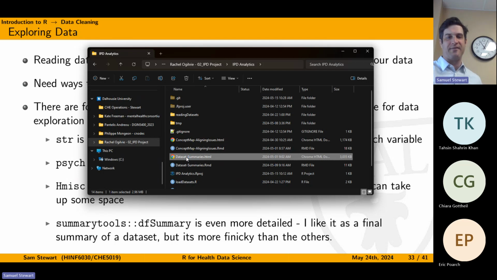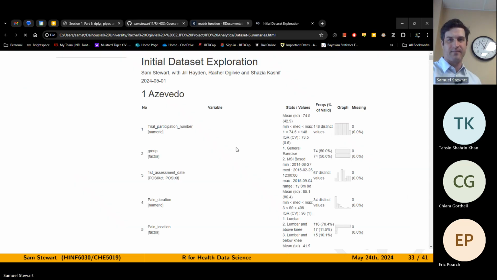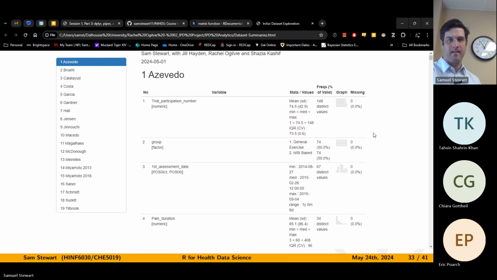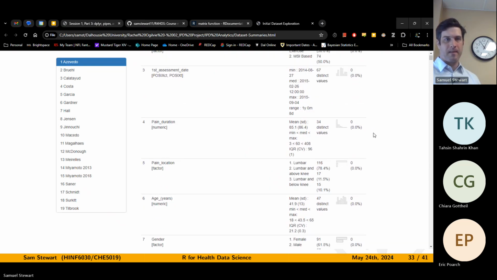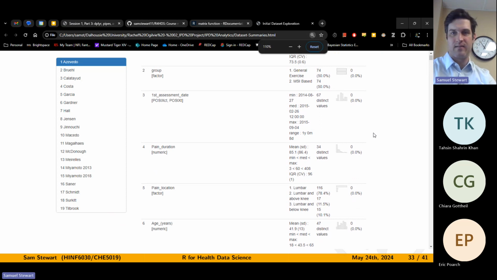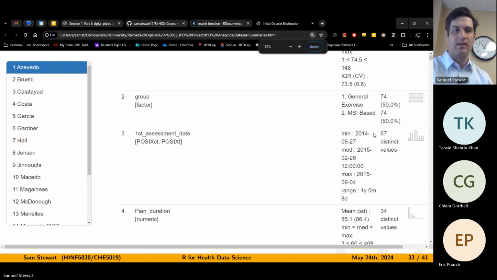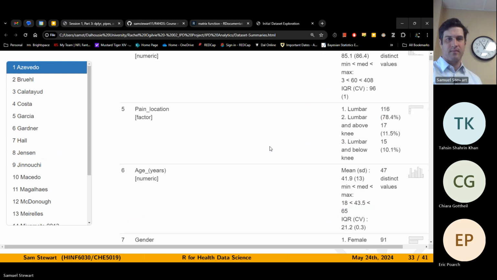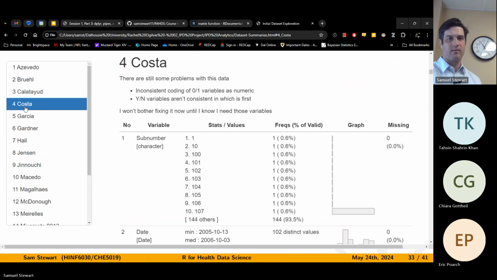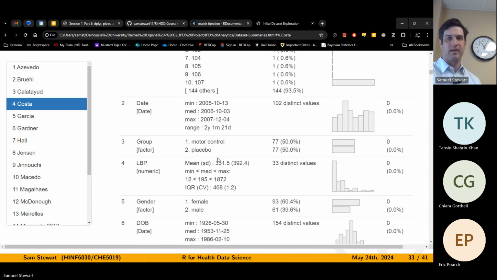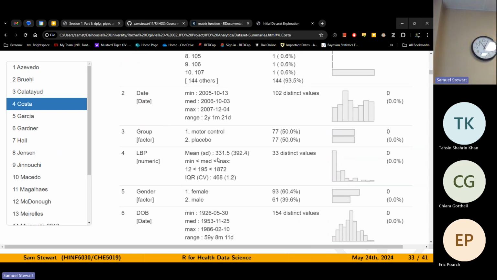So this is what a dfSummary looks like. You can see it gives, here's a little easier one. For every variable, it gives the type. For dates, it gives some ranges. It'll give you a little bar plot, a summary of distinct values, a summary of missing values. So it's a really good, kind of complete summary of every variable.